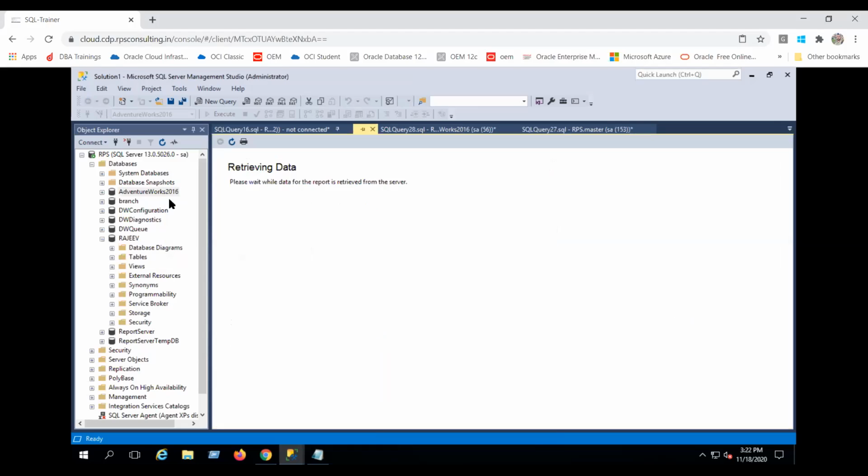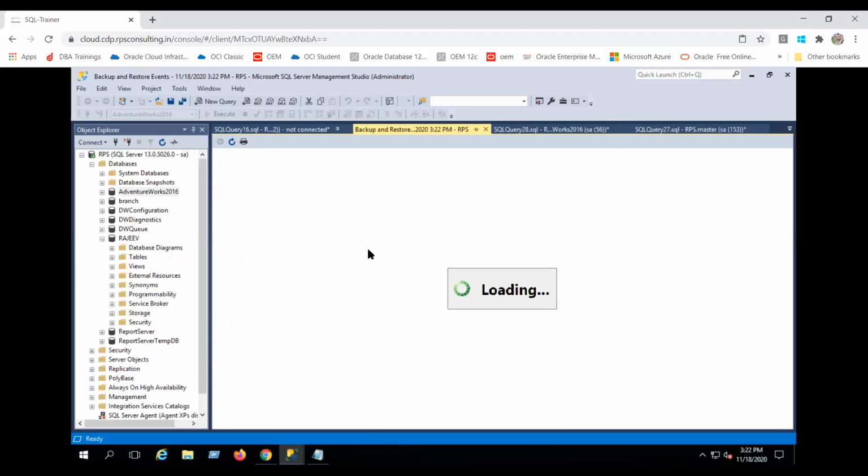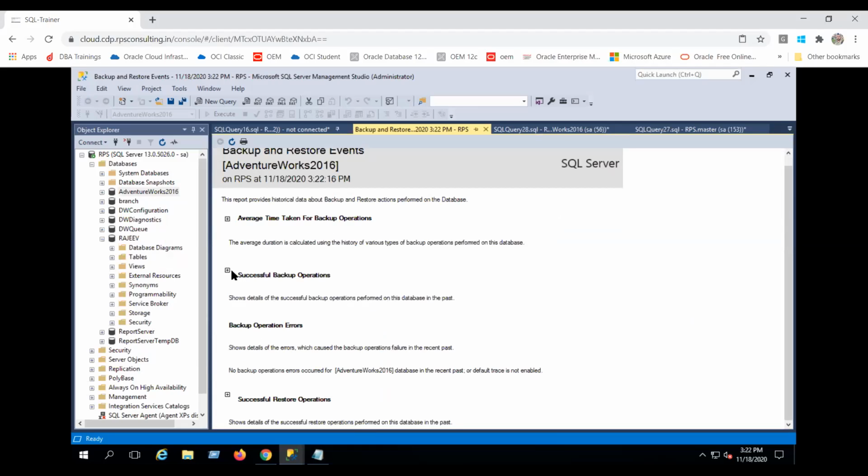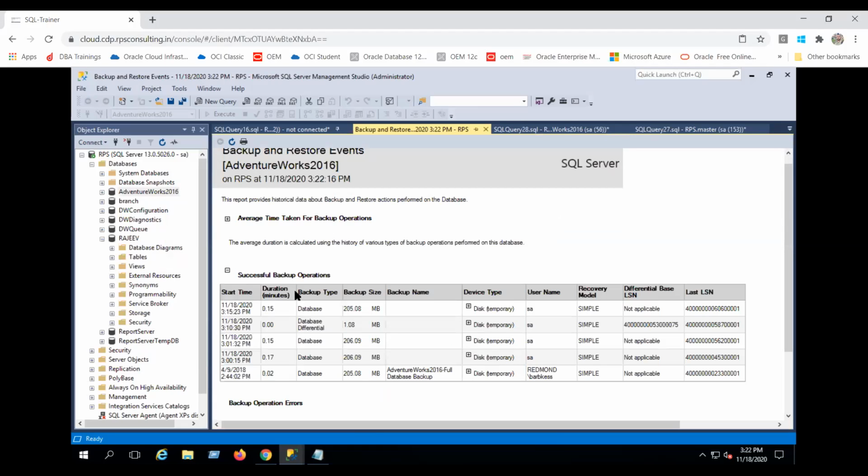So this will show me the information about my backup and other things. Are you able to see the report? So you can see successful backup operations, when you have performed them, what type of recovery model during that time, who has done it.